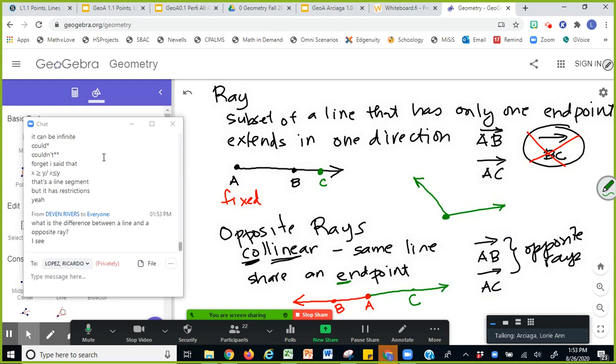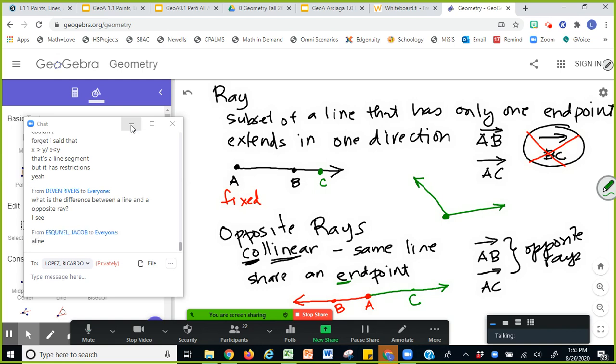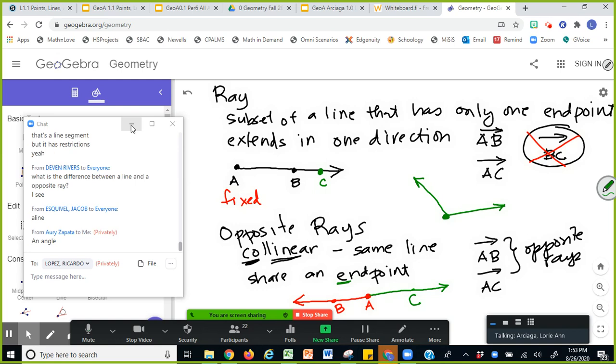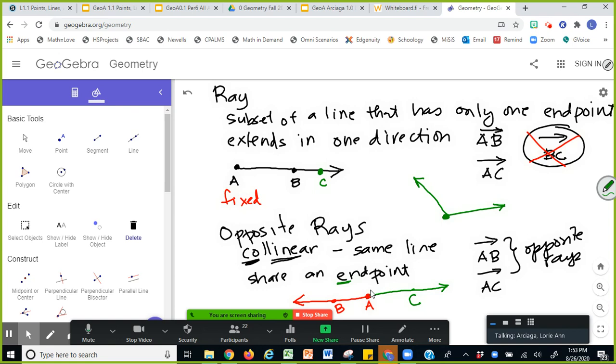What do you call the green one that I just drew? What do you call something like this? They have a common endpoint, but they're not forming a straight path. So what do you call that? Anybody? Starts with A, ends with E, a five-letter word. A line. Try again. An angle. Good job, Ori. Yep.